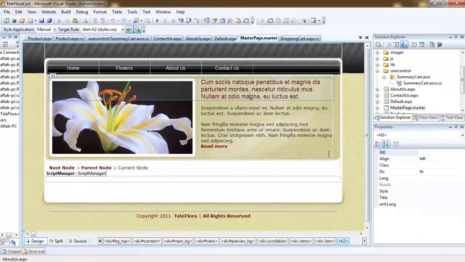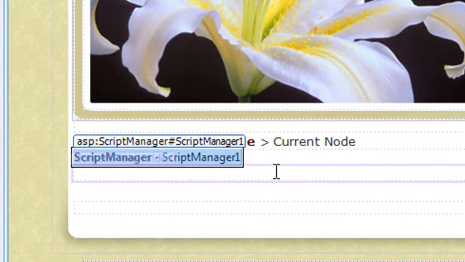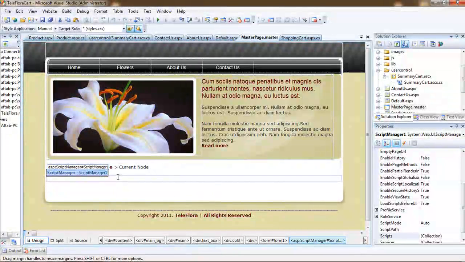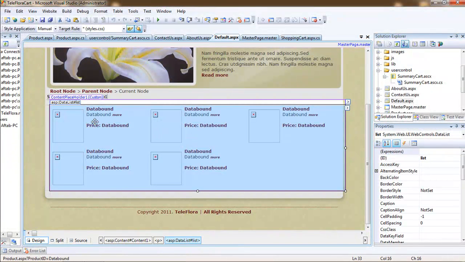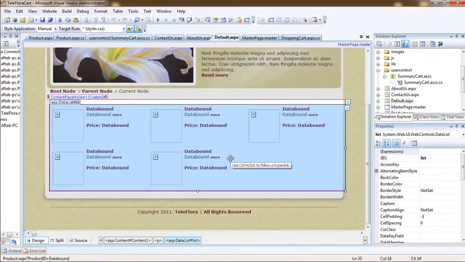This is the master page that I've used, and I've used the script manager inside the master page that will allow us to have the AJAX technology throughout our website. Then what we have here is, I've used the data list control that displays all the items.